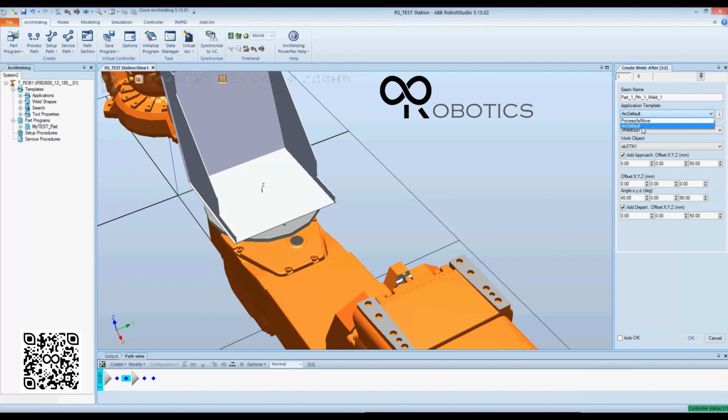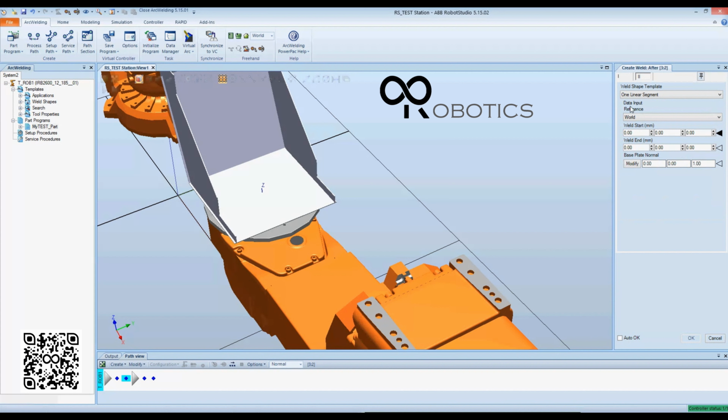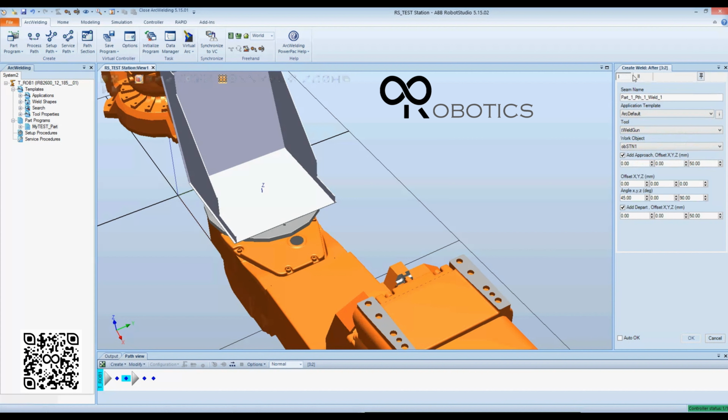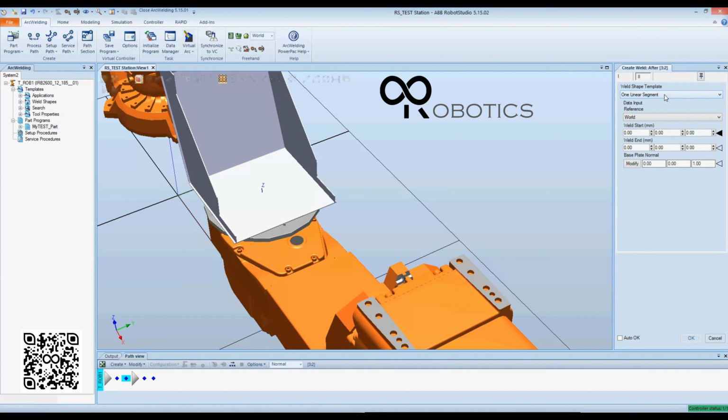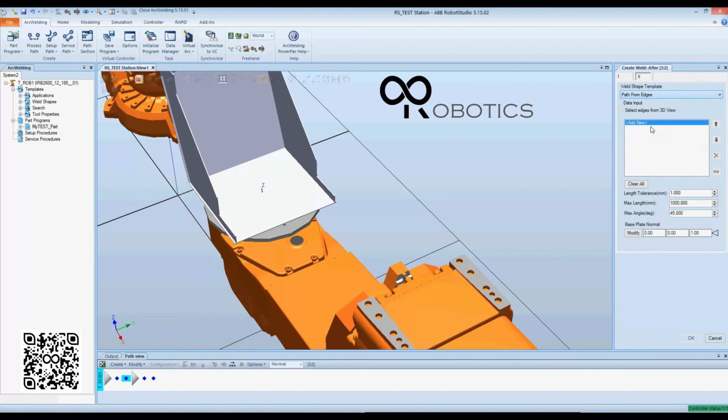So what we're going to do is change this to arc default and set any angles we want here as default. Make sure our T-weld gun and work object is what we want. Then in the second tab, in creating welds, you've got one linear segment, two linear segments with radius corner, one circular segment, multiple circular segments, and path from edge. Path from edge I wouldn't recommend because all it does is create a lot of L moves, which isn't always convenient when you're actually programming or wanting to do a process of welding. So I don't recommend that one.